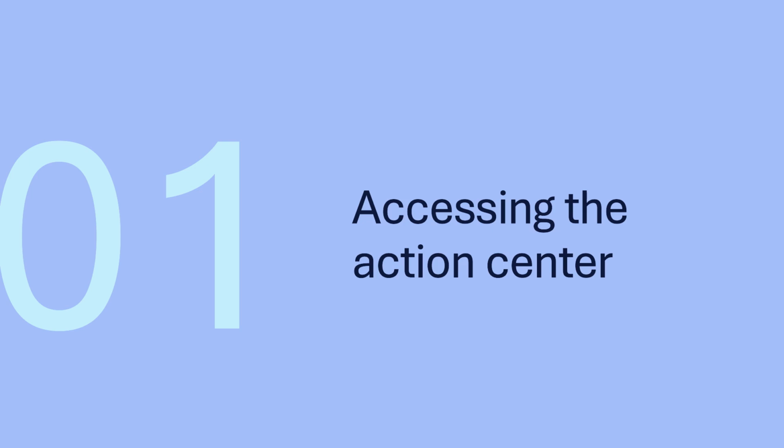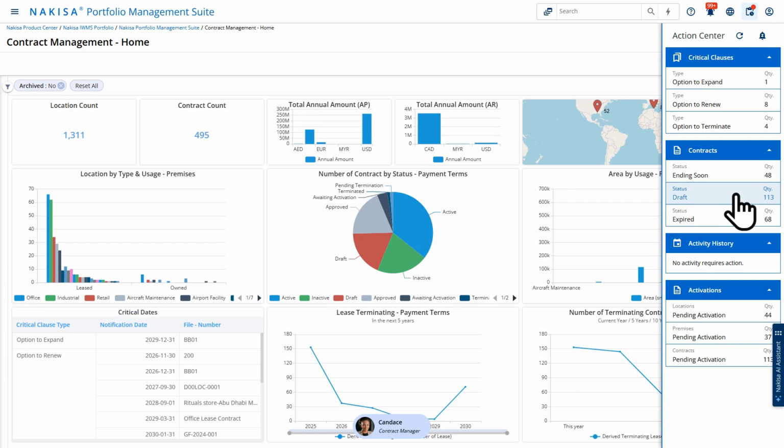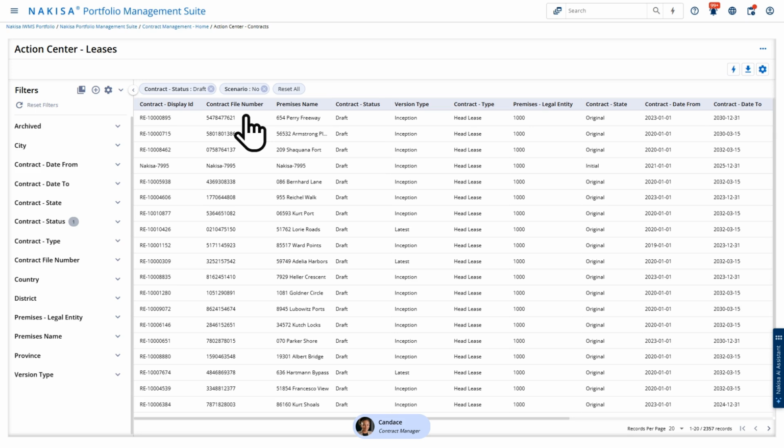Let's start with accessing the Action Center. From the landing page in Portfolio Management, I'll open the Action Center. In the Contracts section, I see that there's multiple contracts marked as Draft. I'll click on the status to open the list of contracts. Here, I can view the complete list of contracts that are in draft status.